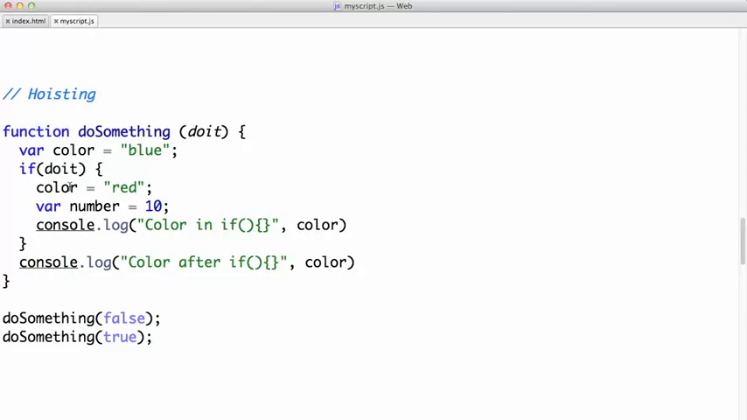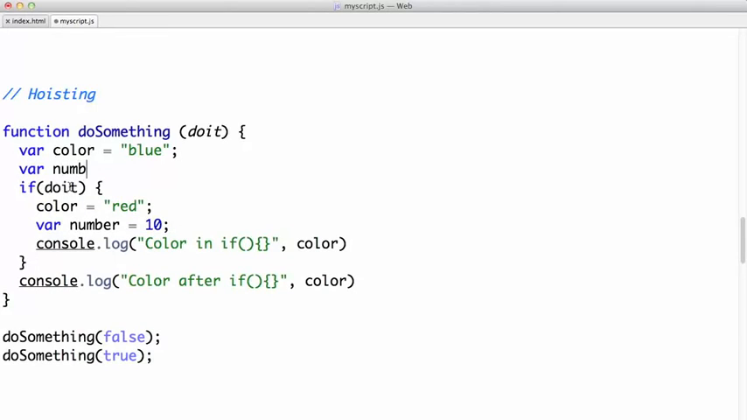What really happens behind the scenes is var number is declared at the top of the function. Then, instead of declaring it here, it actually simply assigns at that point. So this is what actually happens when you have a var initialization in the middle of a function.